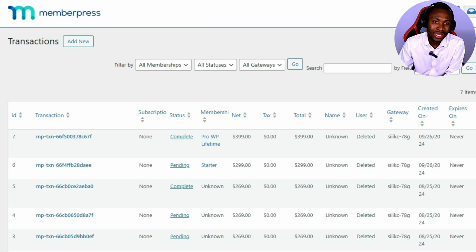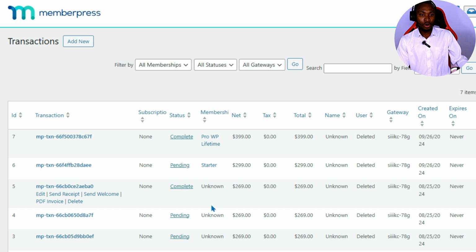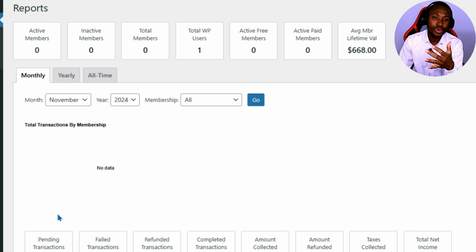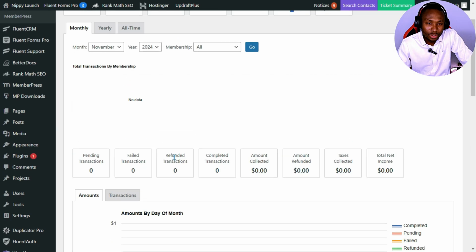Inside this option, you can see all the transactions you have in your business inside WordPress. And you can see which membership this user is in or not. Okay? After that, let's go to reports. In reports, you can see all the reports you need inside your membership. This is the active members. You can see how many active members you have, total members, total users, active free members, active paid members, and the average lifetime value of the user or client you have. This is all the reports you have.